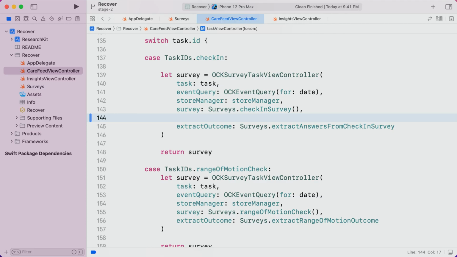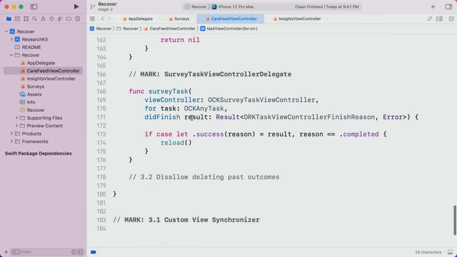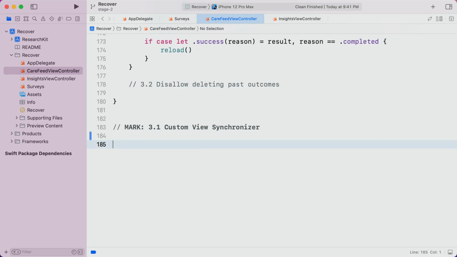We're going to begin by enhancing the surveys. Let's tackle showing the answers the patient gave. We'll go ahead and display the given answers as text in the card. Now, in CareKit, tweaking the appearance of a task card is done by passing a view synchronizer into its initializer. Let's take a look at how we can create a custom view synchronizer.